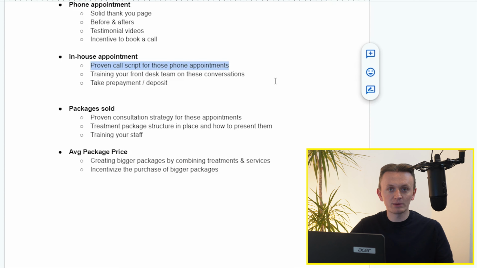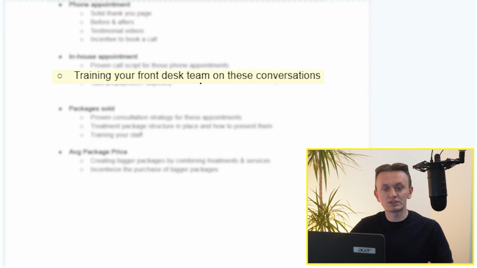Now, just giving them a script is not enough. You actually need to train your staff on how to have these types of conversations, right? Because it's super important that they master the skill of having these conversations because they're basically the first interaction with new clients. So make sure to do role plays, analyze their calls, give them feedback, and make sure to do this on a regular basis.